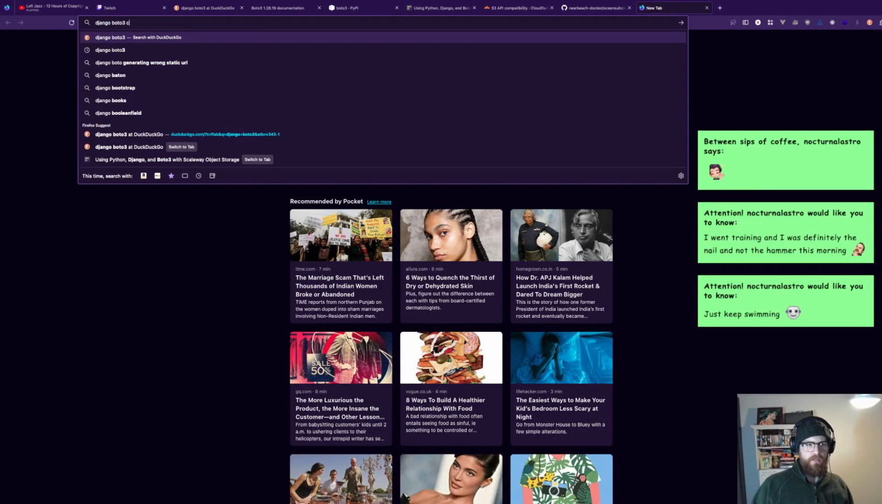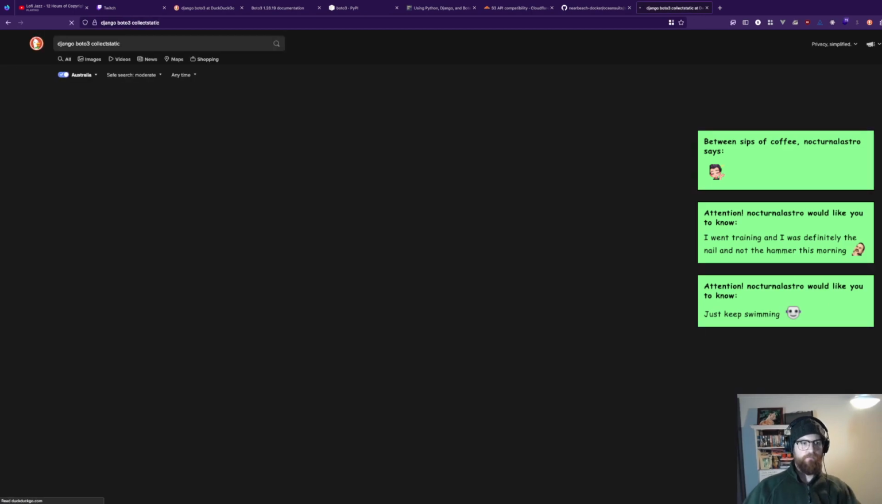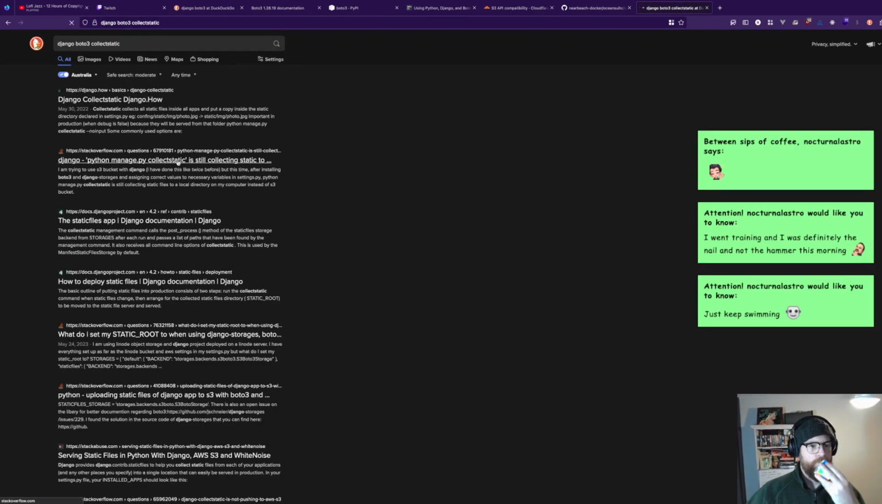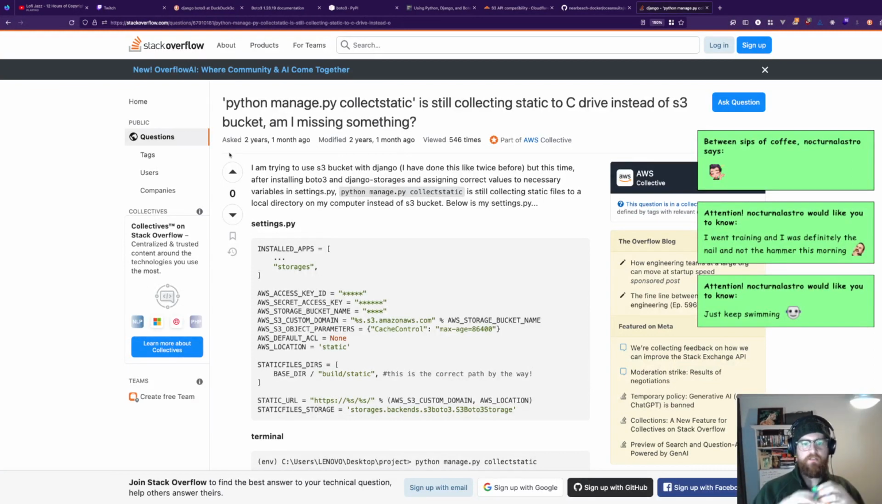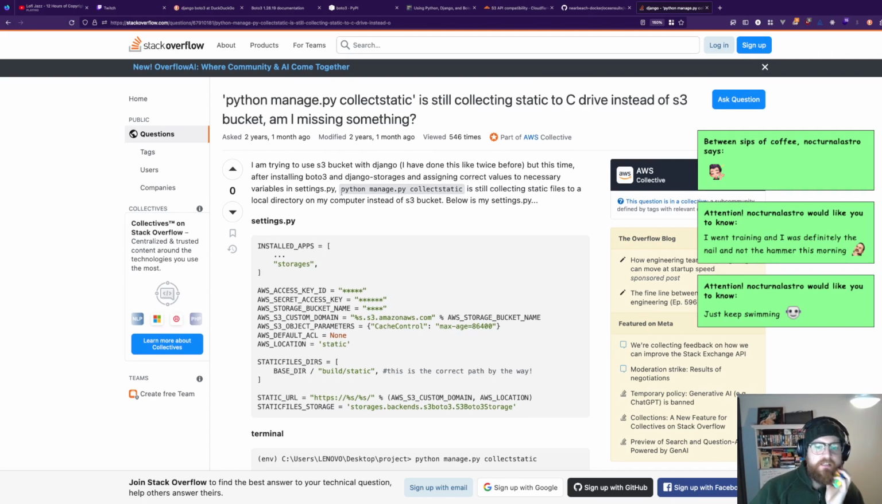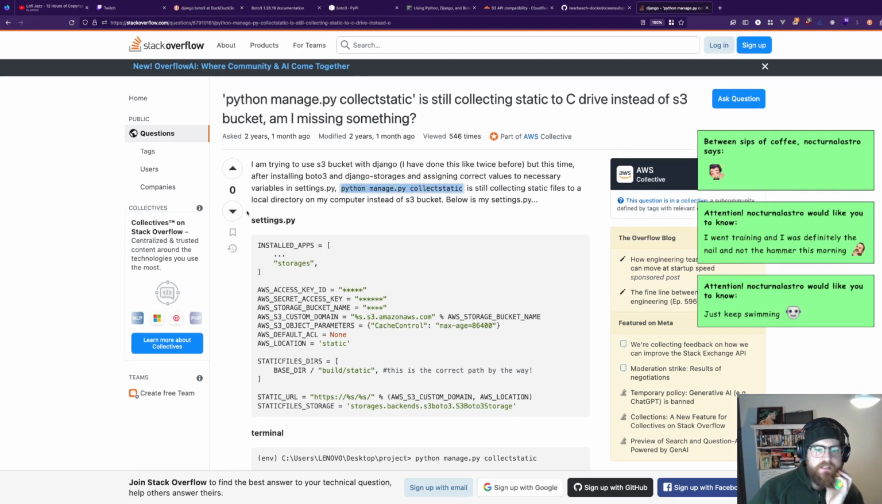Django, Boto 3, collect static. Okay, I'm using S3 buckets with Django. I've done this like twice before. I've done this also where I do believe I've gotten this set up and I've been able to collect static. So I kind of want this to happen again. But instead of hitting S3, I'll hit R2. But this time after installing Boto and Django storages and assigning the correct values to necessary variables and settings, Python is still collecting static files to a local directory on my computer instead of the S3 bucket.